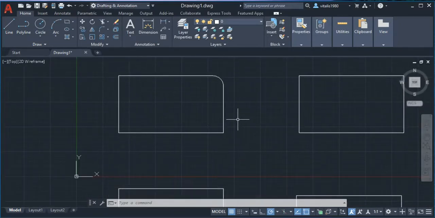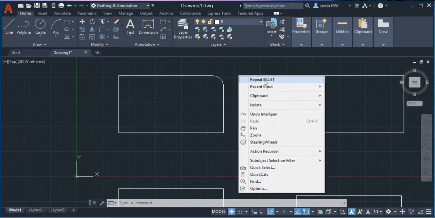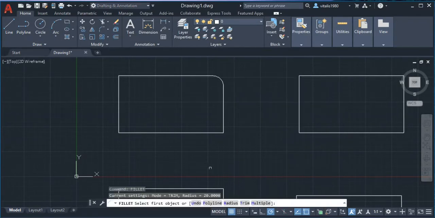You can see my fillet command is now inactive. If I want to start it again, I can press enter or spacebar to start the last command I used, or I can right click and then say repeat fillet. So let me repeat fillet. But this time around, I've already set the radius, which is already 20. That's the last radius I set, and it's still here as the default radius. So let me just press enter or spacebar.